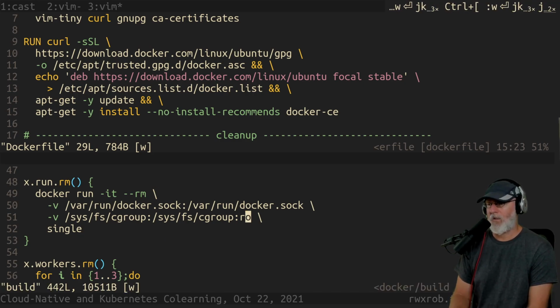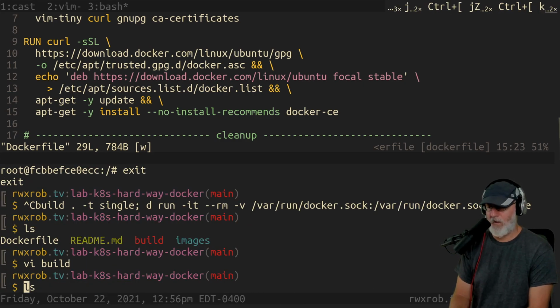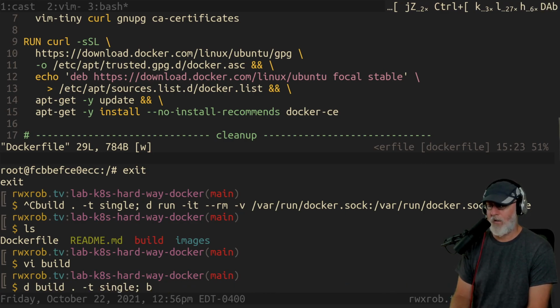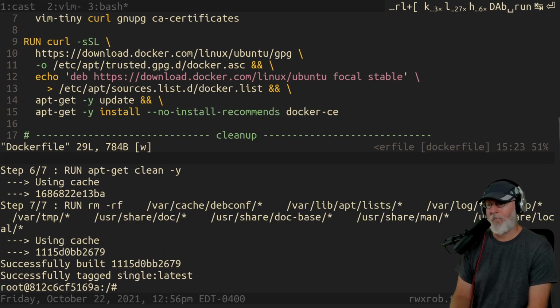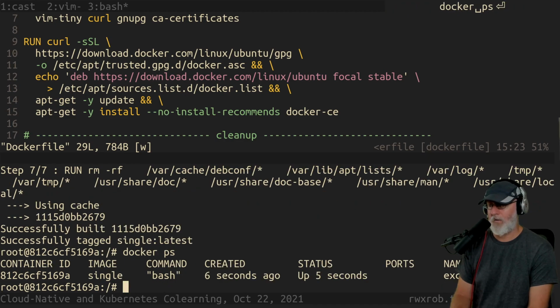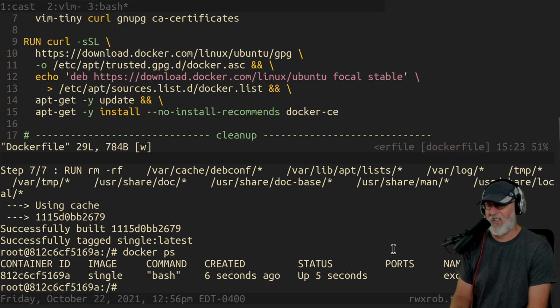All right, so here's the cool thing now. I can just do this. I can say build, and then instead of this, I'm going to do run --rm, and that'll run all my thing. And docker ps. We got that. Exciting. Okay. And then what? Now I can do other things like this. Watch this. You can't do this without that cgroup mount or Podman.